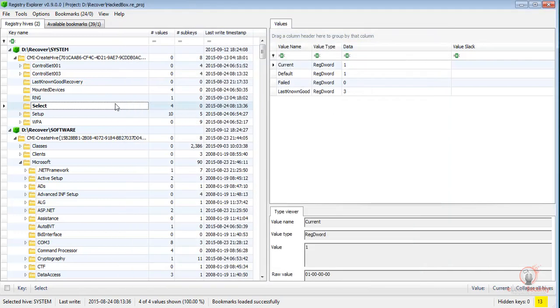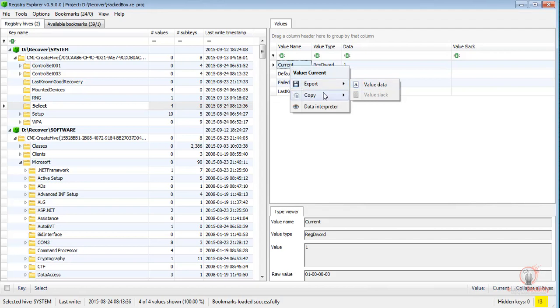Another feature I'd like to show you is the ability to export a value by simply right-clicking, selecting Export, and then Value Data. You can also copy a value too. You can even specify what you want to copy: the value summary, value name, value type, and value data. You will be using Registry Explorer for your labs.